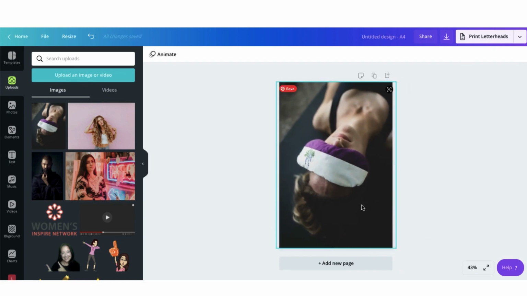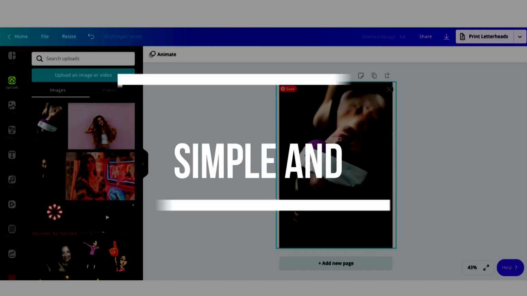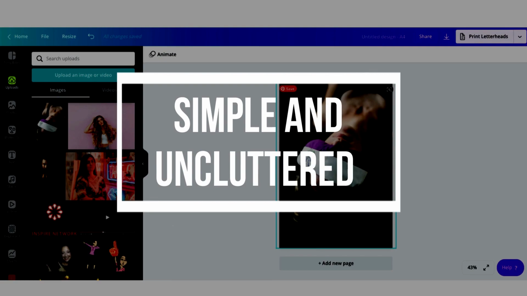Recenter it slightly. Also bear in mind that you want to use something which will make an impact, but try and keep it simple and uncluttered. Otherwise it's going to look a little bit messy.